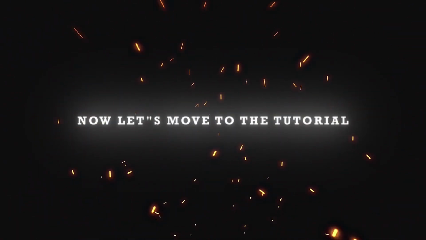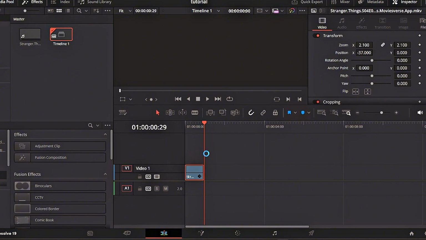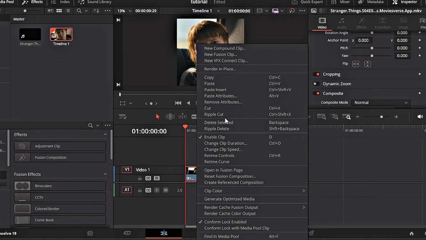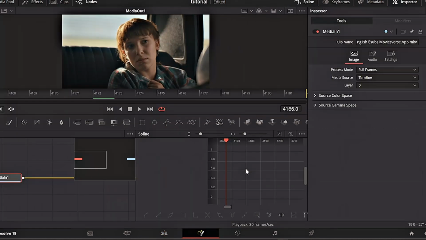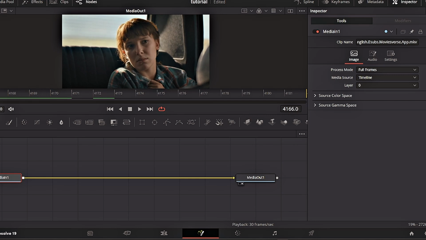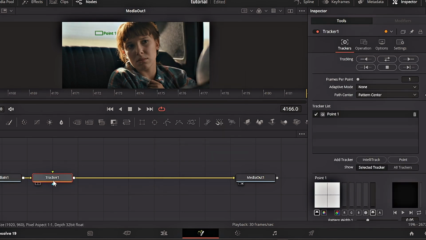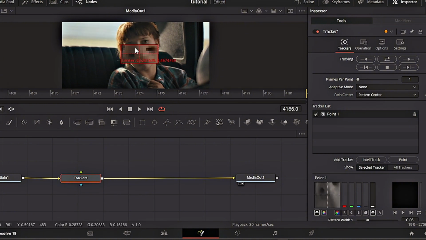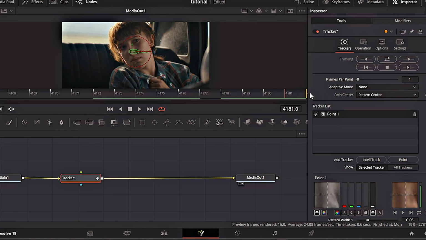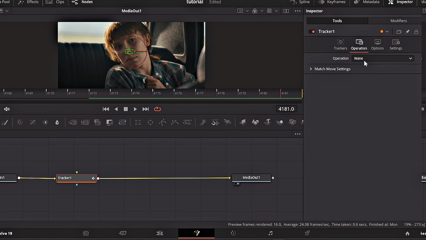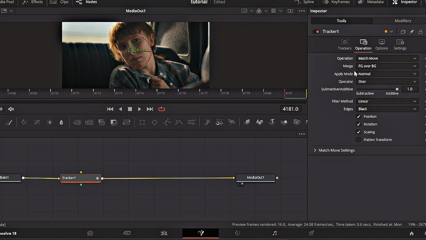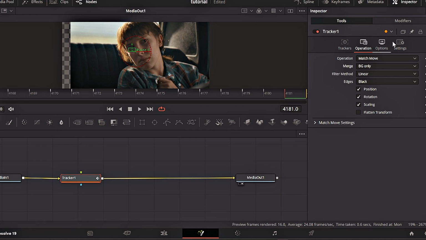Now let's move to the tutorial. First of all, add your clip. Now open Fusion page. Press Shift plus Space and search for the tracker. Now drag a tracker point. And track forward. Now do the settings. Now select match move and for edges select mirror.